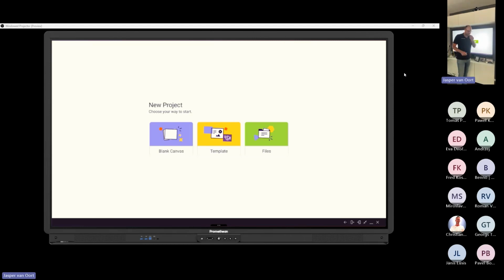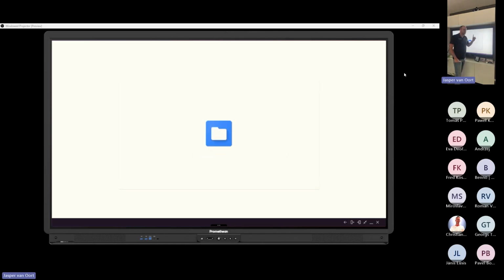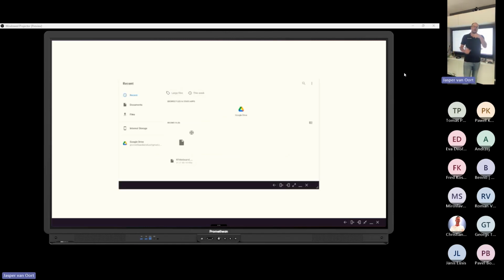And a file meaning you could reopen an Explain Everything file. I will go over the saving and exporting process later. So you can reopen a file and continue your lesson from the last time or the last day, of course. But what is also very interesting is that you can open Promethean whiteboard files. So if you have created lessons in Promethean whiteboard that you love and use again and again, you don't have to throw them away. You can use them in Explain Everything.